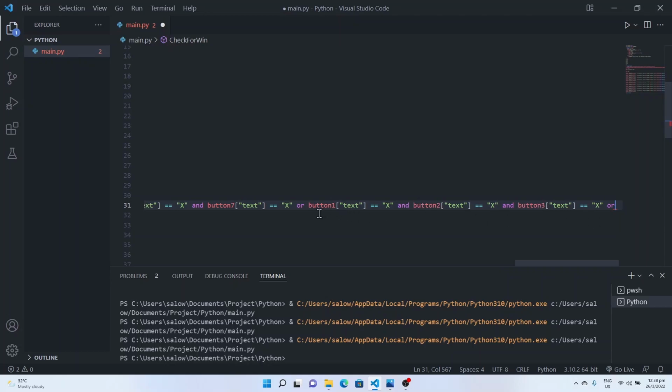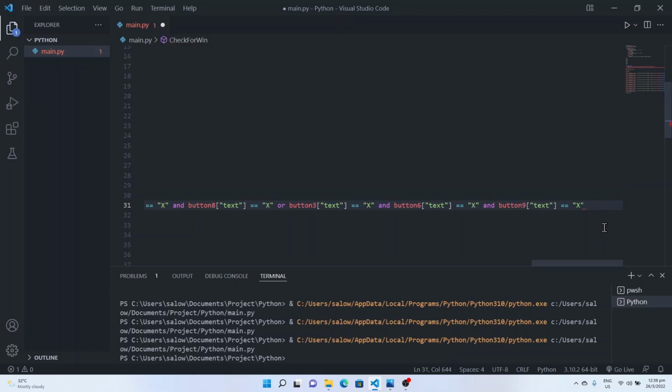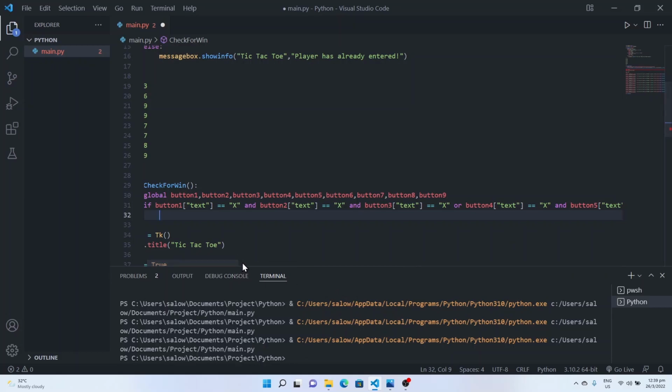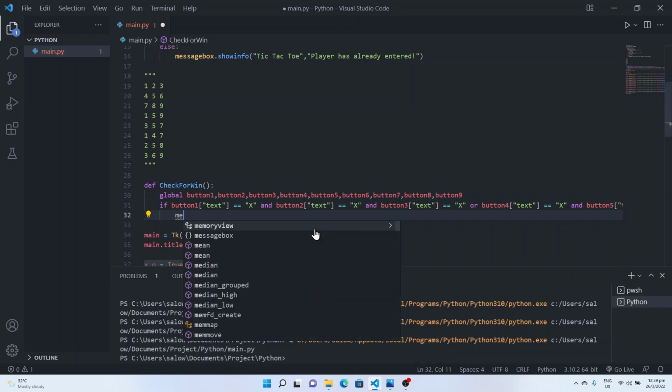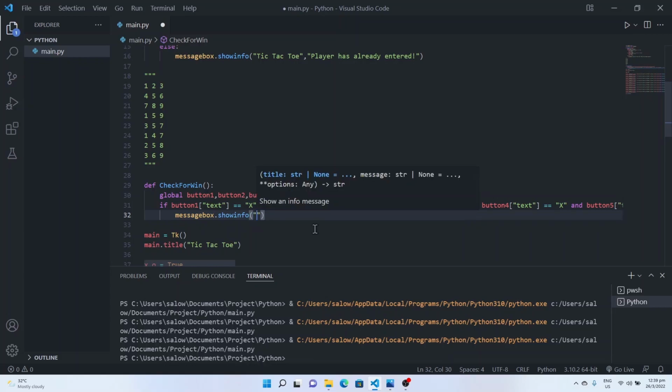or button 2, 5 and 8 should be X, or button 3, 6, 9 should be X. Then we declare player X as the winner by showing a message, say messagebox.showinfo, player X has won.